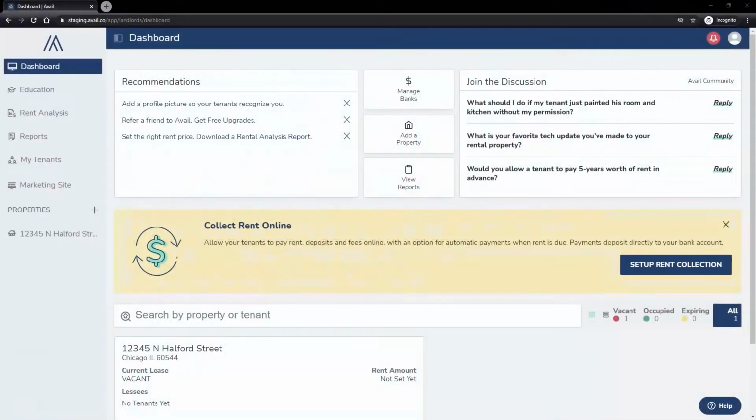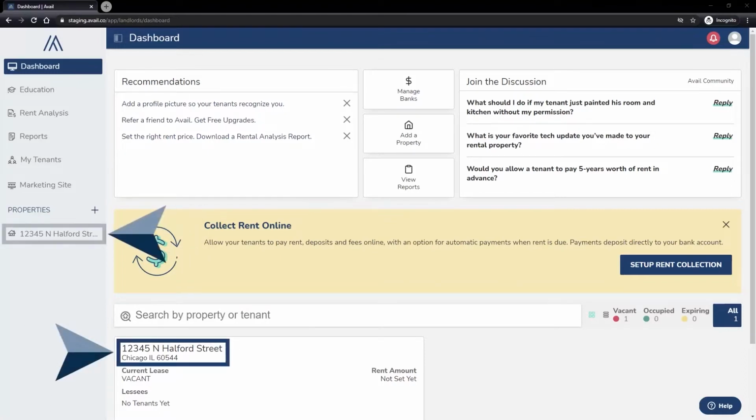Once logged in, you'll see the Landlord dashboard. This is where you'll find account alerts, tasks, and other important information related to your properties. You can select individual units from the dashboard or the left sidebar in order to access listings, applications, leases, payments, and maintenance for that unit.